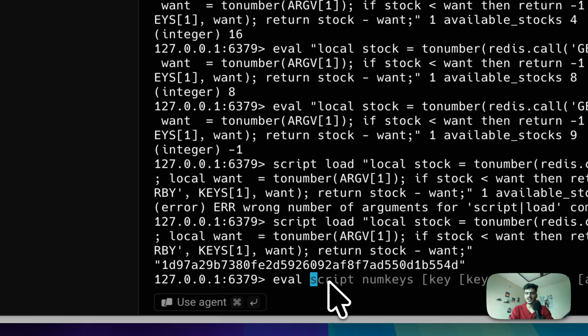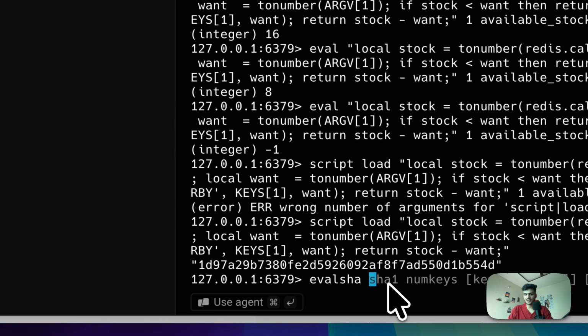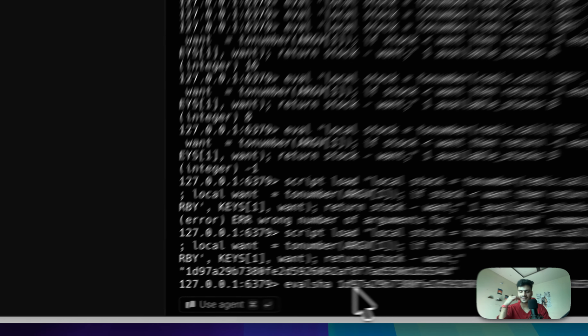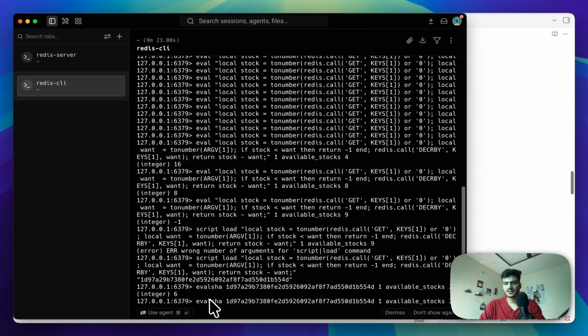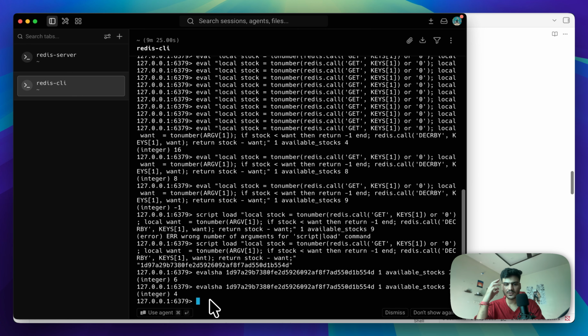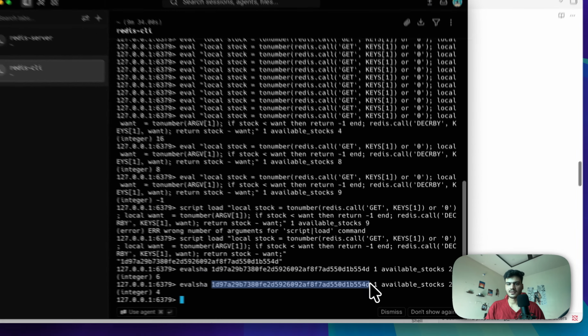You have this EVALSHA command, and inside this you can pass this hash directly. After this, you need to do exactly the same thing: pass how many keys it needs. It needs one key. And what's the name of the key? It's available stocks. And how many stocks do you want? You want 2 stocks, let's say. So as you can see, we can also run our whole Lua script using the hash, which is kind of cool. And this whole thing is now cached in your Redis server.